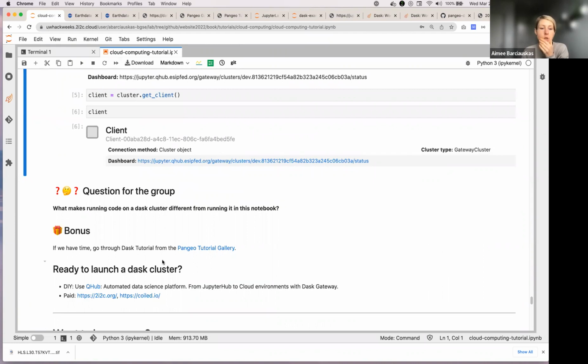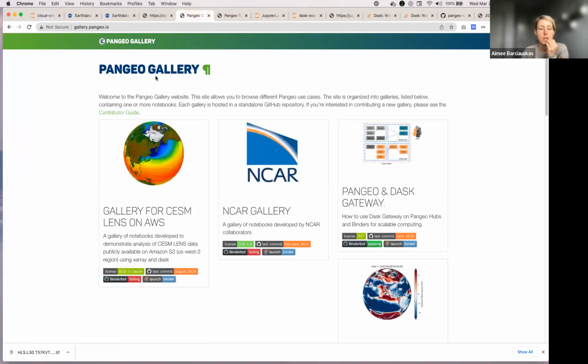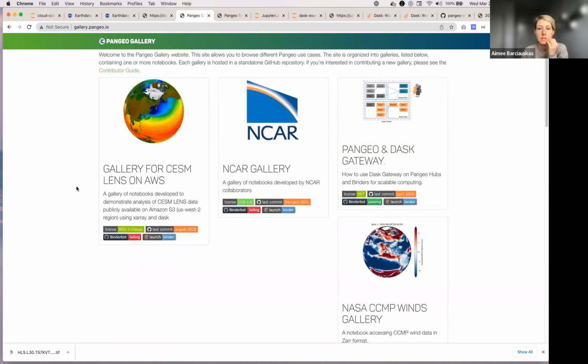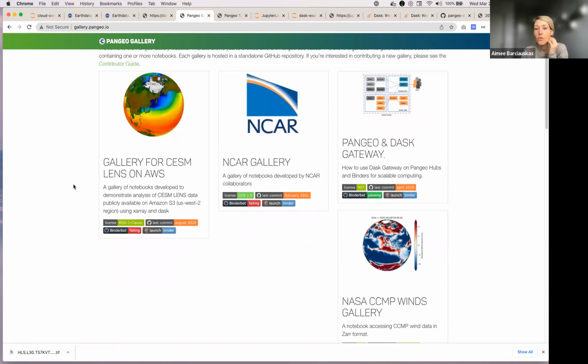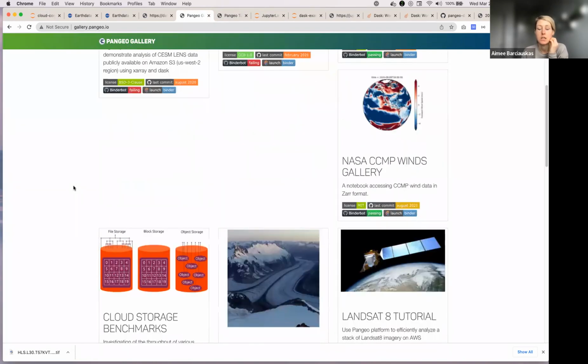But what we're going to do, since we have the time, is go a bit through the Dask tutorial and the Pangeo tutorial gallery. So the Pangeo project, like I mentioned earlier, is a really great ecosystem of both people and software for doing large-scale geospatial science work. And there is a really great gallery demonstrating how to use Dask and Xarray and all these tools that we've already been talking about in real science use cases.